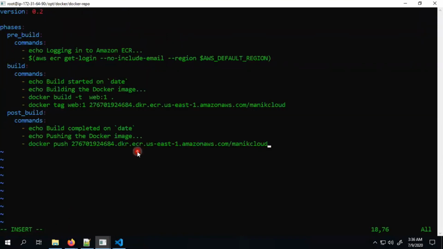Okay, paste it over here. Let me have a look at this, and it seems okay. So let me explain this. This is the version, and there are the phases. There are three phases in this: the pre-build phase, the build phase, and the post-build phase. In the pre-build phase, we are trying to log into the ECR. And this is the command for logging into the ECR.